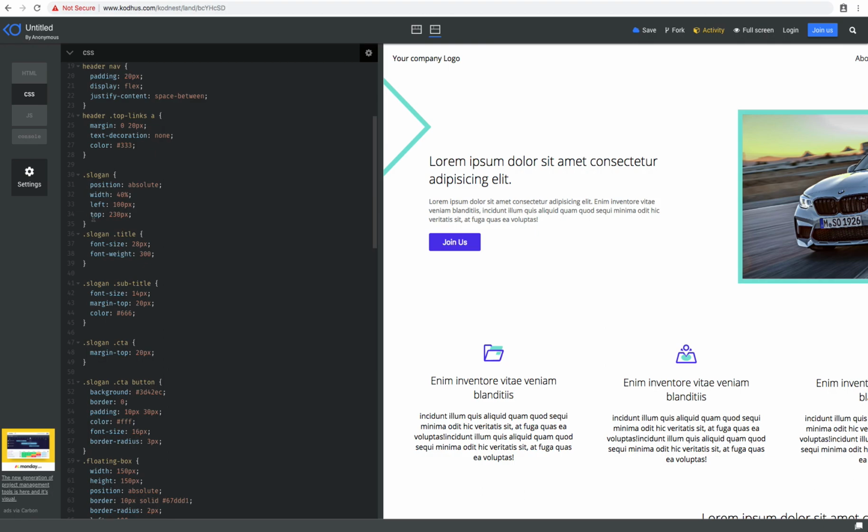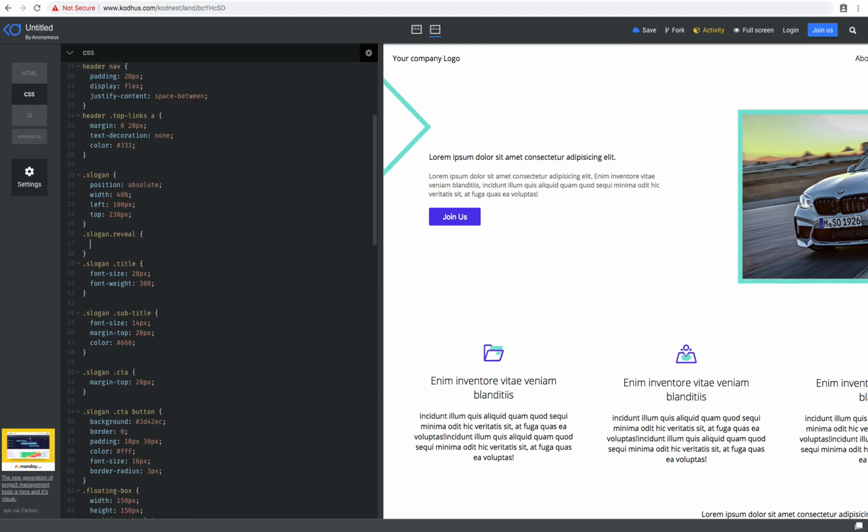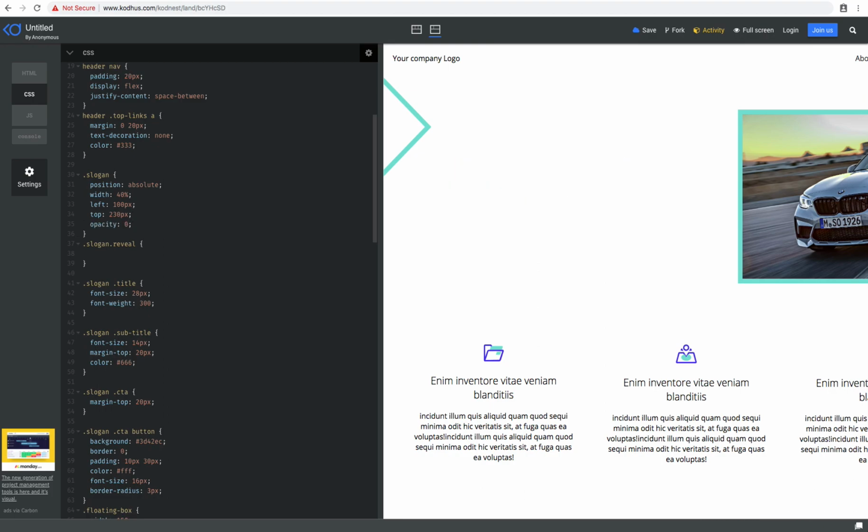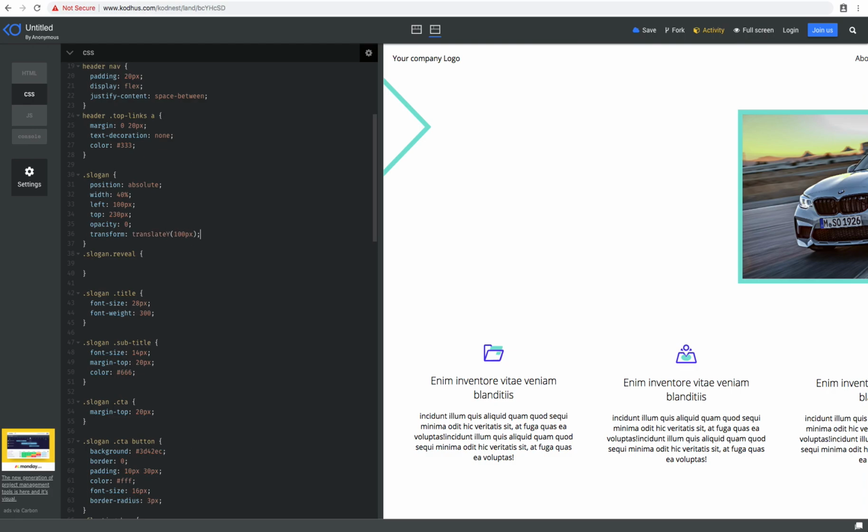So now what I really need to do is define what I called reveal. So I'm just going to add .slogan.reveal, and these are the styles that I'm going to add when I want to reveal. So initially what I want to do is make sure the opacity is also 0 on the slogan, and also I want to translate it a little bit on the y-axis, right? So I'm just going to say translateY 100 pixels, right?